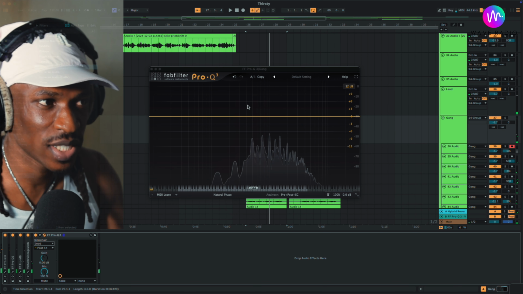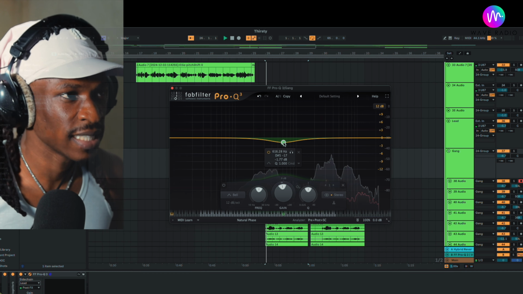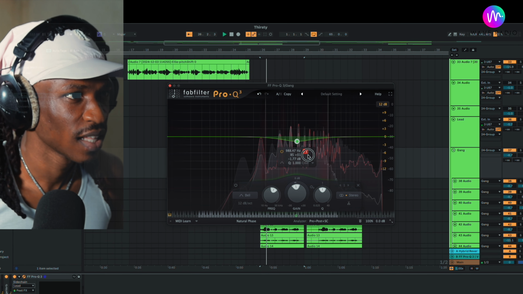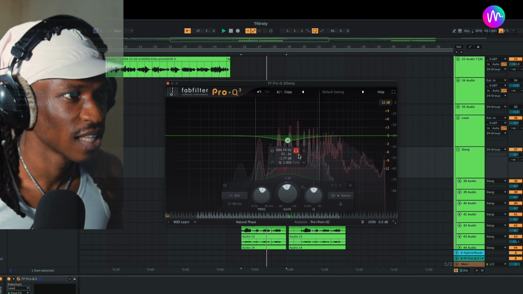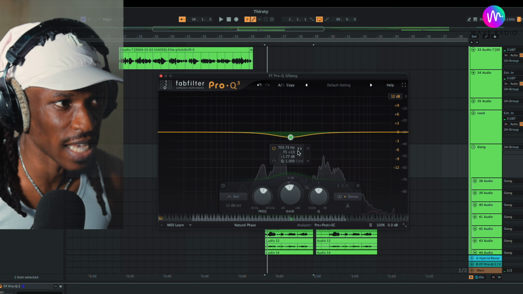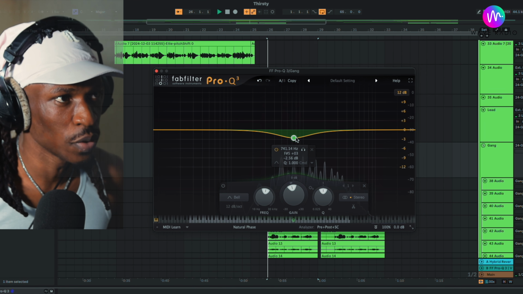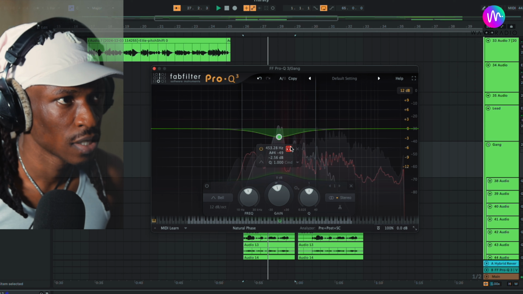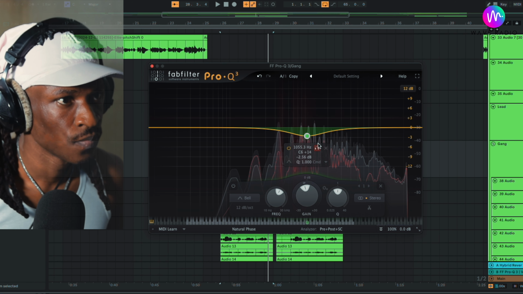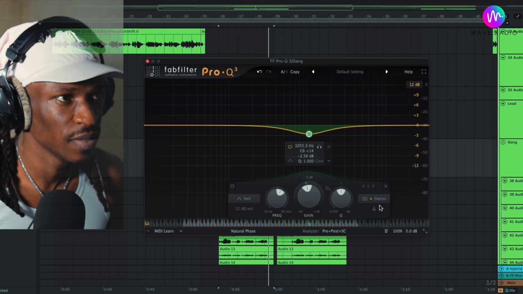I already see that both the yippee and my lead sit in the same frequency range. So what we're going to do is to come here and look for what we want to hear. If you see when we solo it, the most thing that you are hearing is the lead, as though we are on the lead channel. It's because of the sidechain. So I will come here and change the stereo placement to mid.